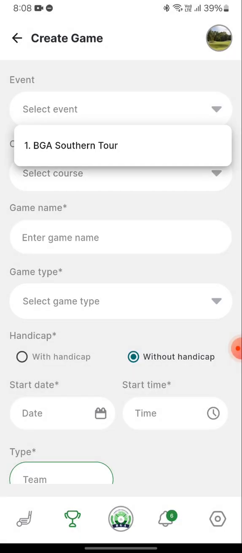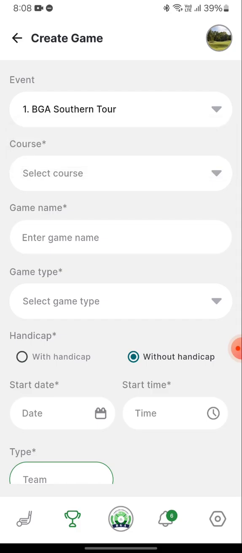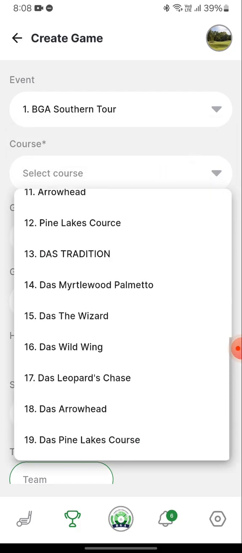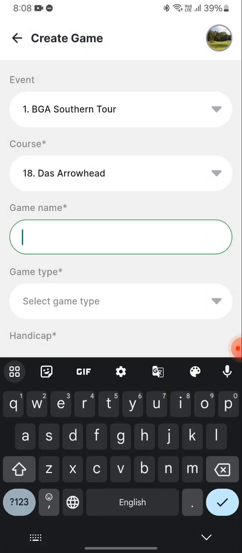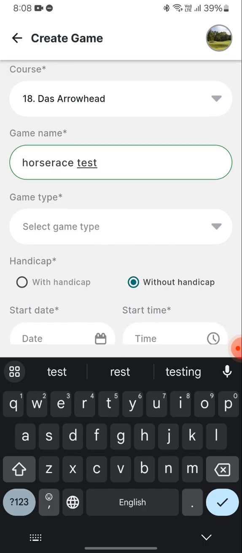First you need to select the event. After that, please select the course on which you will play the game. Let's select Task Arrowhead. Now add the game name. Let's add Horse Race Test. Select the game type as horse race.